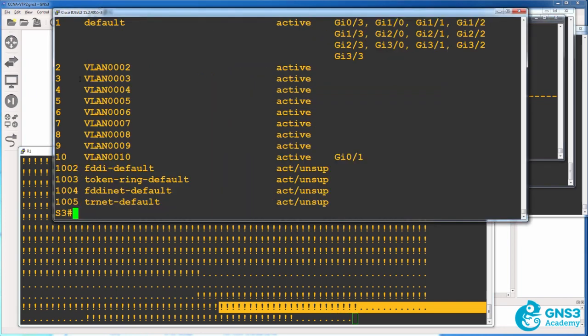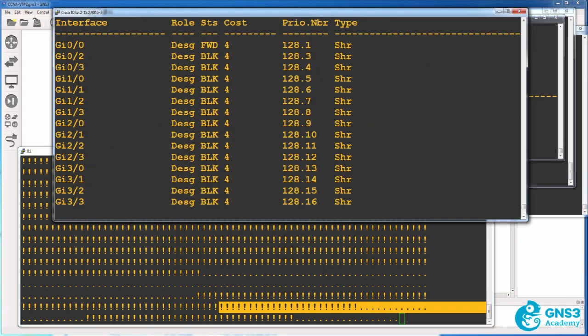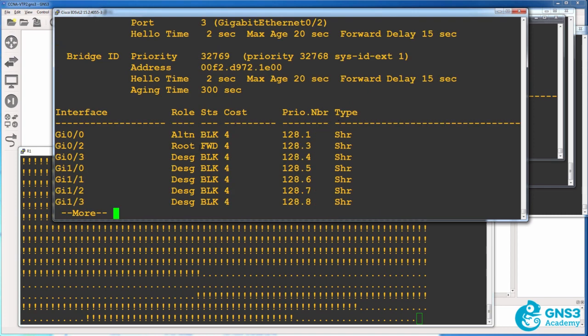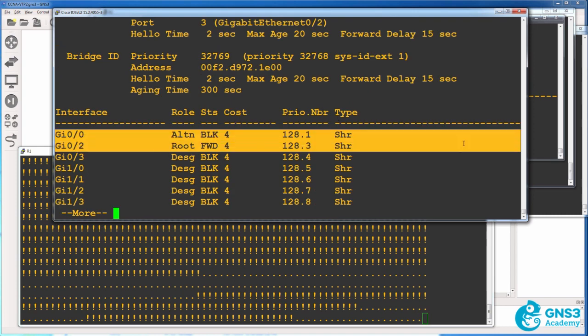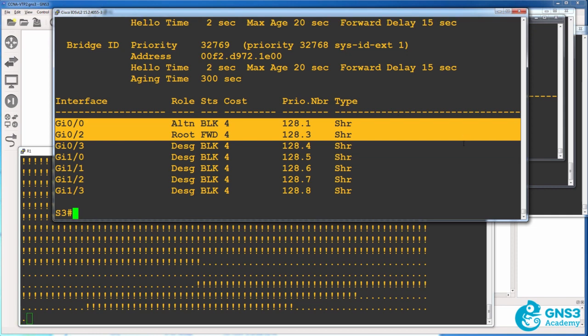But that's something to be aware of. Now notice previously gigabit 0/0 was forwarding, and now gigabit 0/2 is forwarding. So spanning tree is still working out what's going on. And this is probably an issue now with GNS3 rather than with the protocols. But be aware, if you remove a VLAN from the VLAN database, it's going to cause problems on your network if ports are configured in that VLAN.